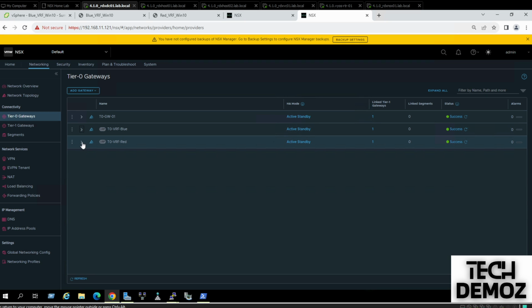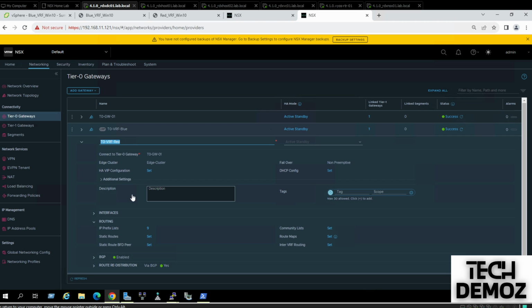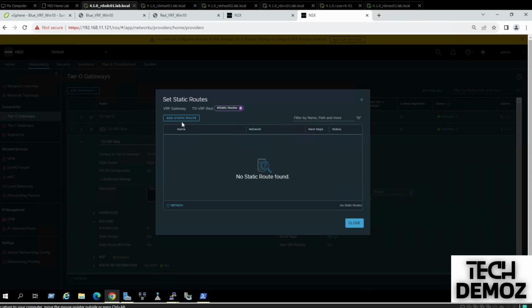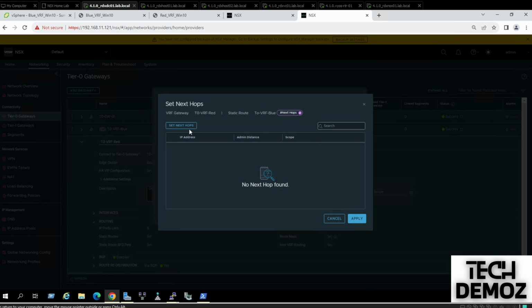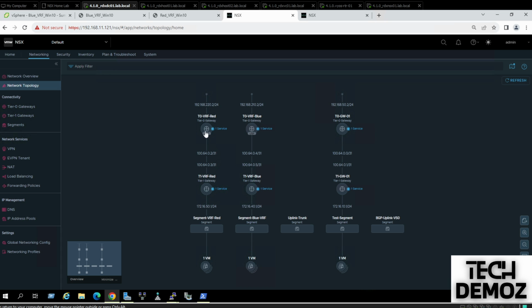Now we need to jump to the VRF red. The same way, I need to define the route there. Click there, edit, static route, add route, define towards VRF blue, network 172.16.40.0/24, set.